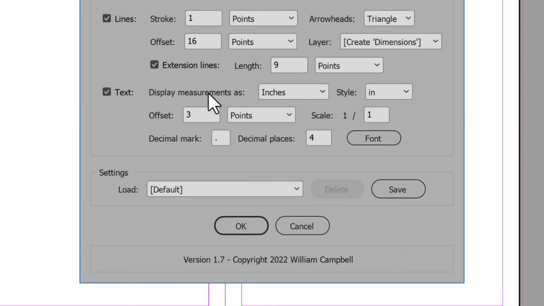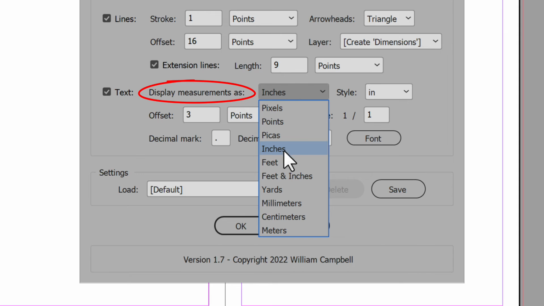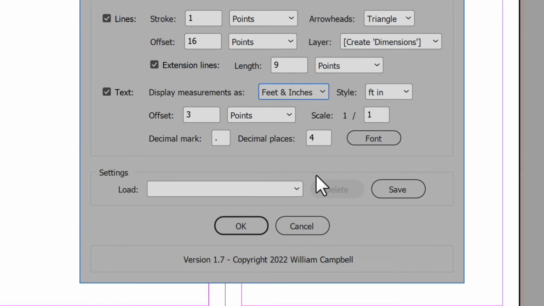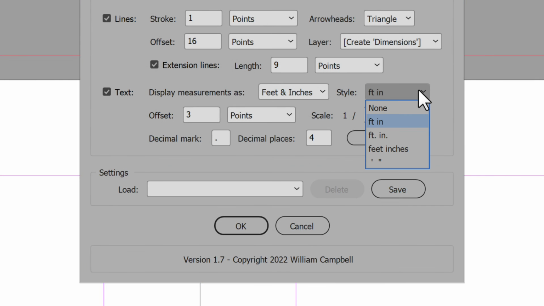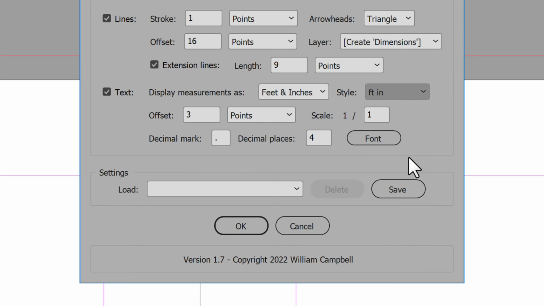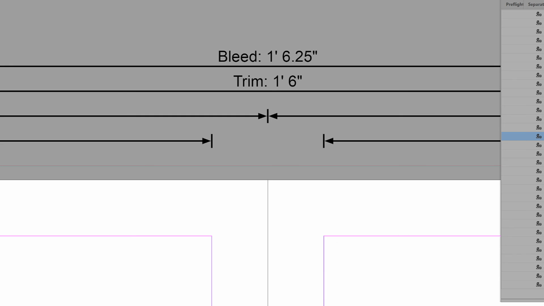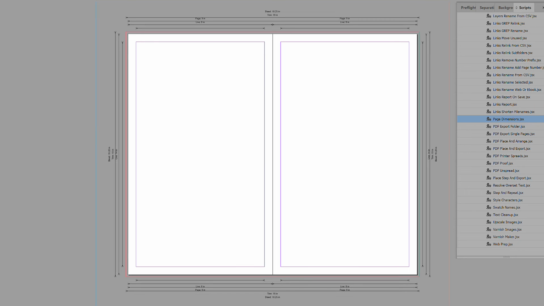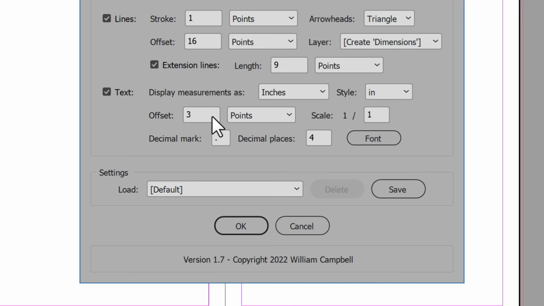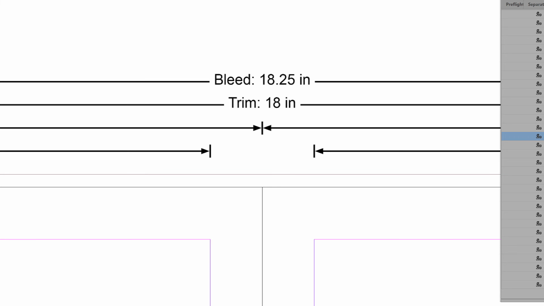Now for text options. First is the measurement units to display. Let's try feet and inches. And you can change the style. For example, simple foot and inch marks. Next is text offset. This is how far the text label is from the measurement line. As you can see, when increasing this value, the line offset should be more as well. The text offset can also be negative. Then the script assumes you want the text on top of the measurement line. So the text frame is filled paper to knock out the line below it.